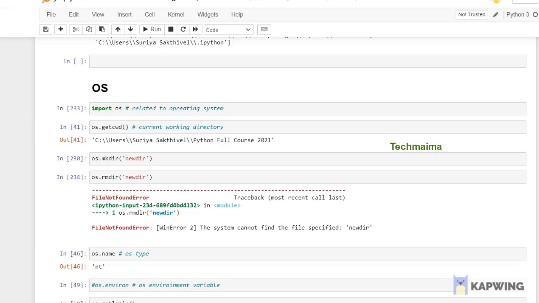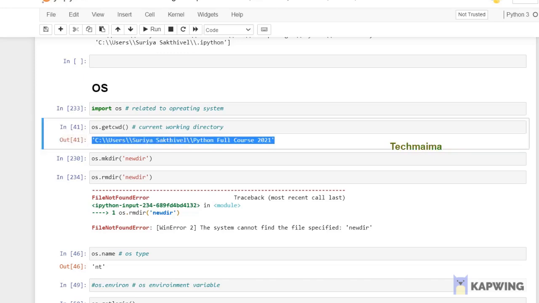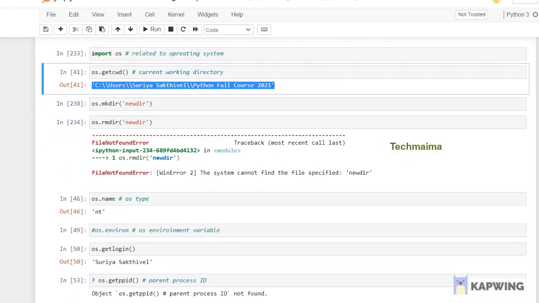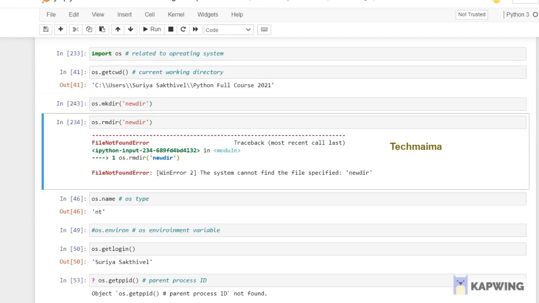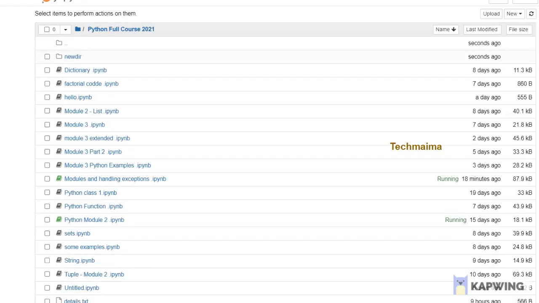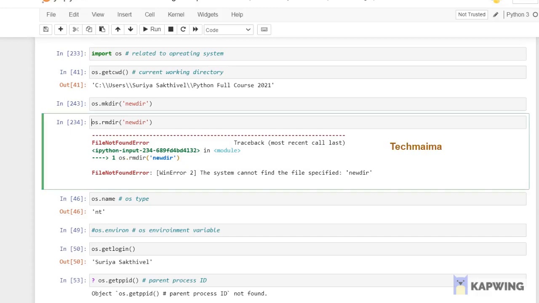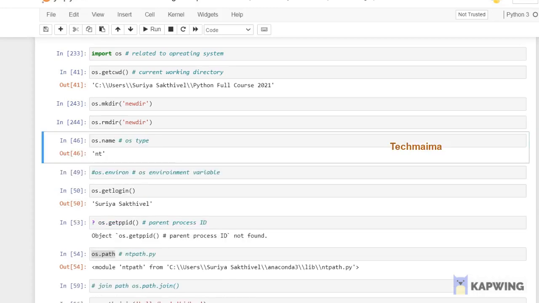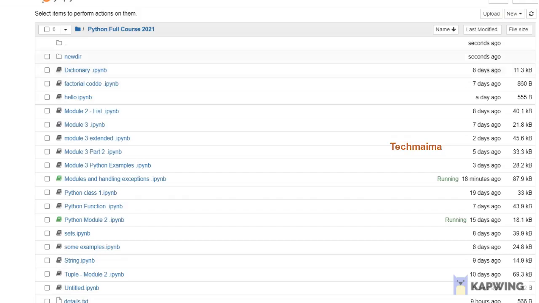Okay, so it will give you the current working directory of mine, so it is giving me the response. And os.mkdir new dir, I'm giving the folder name as new dir. If you run this, a new folder will be created. Let me run this. See, if you check here, new dir, right, you can find it. So I'm going to remove this. For that, rmdir, when you use this, it will be removed.